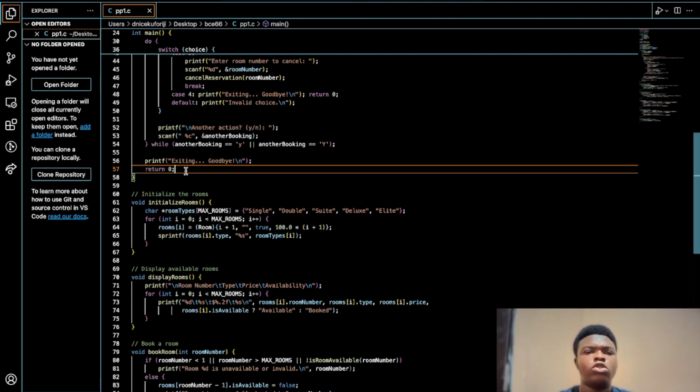That's what the user can choose between: the small n or the big N. It runs the loop, it runs the menu until the user says no.